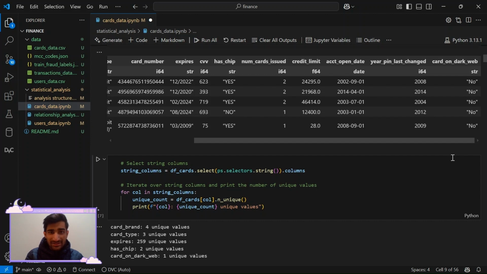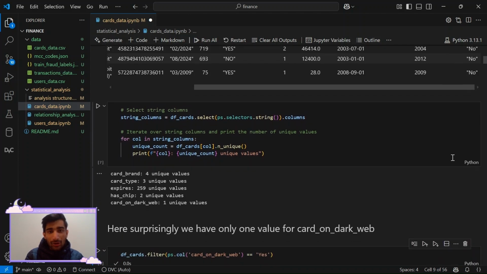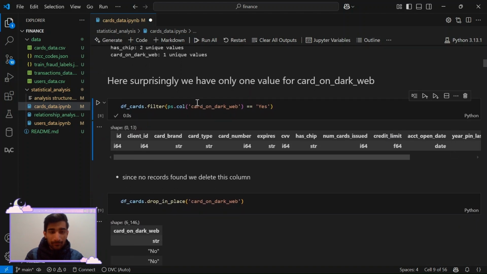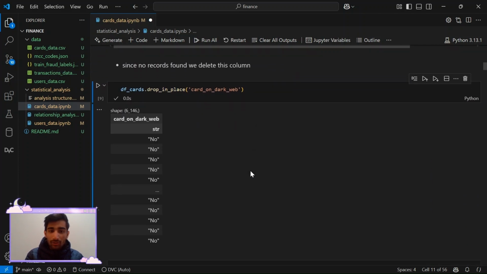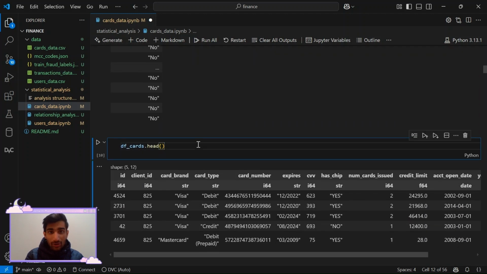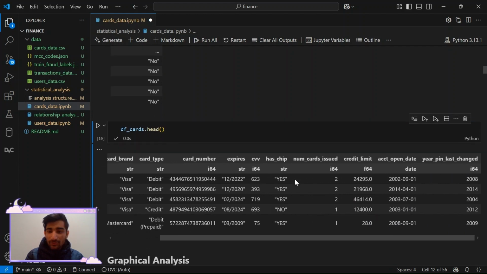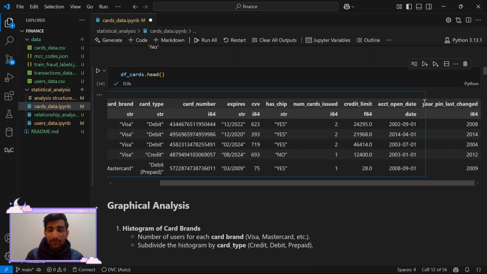When you get such columns, it is basically useless to take that column for further analysis. In order to drop that column, we have a drop_in_place function in Polars. Using that function, as you can see over here, I'm going to drop this column. As soon as I press Control Enter, this column will be dropped. To check whether it is dropped, I say df_cards.head to get the first five rows. You can see in these first five rows I have year pin changed last as my last column, and the column which was after it is now dropped.